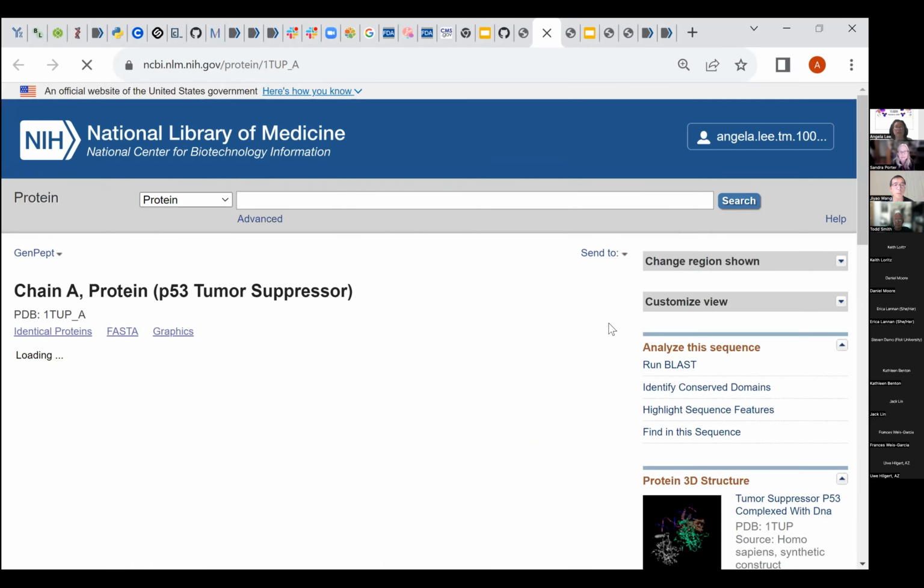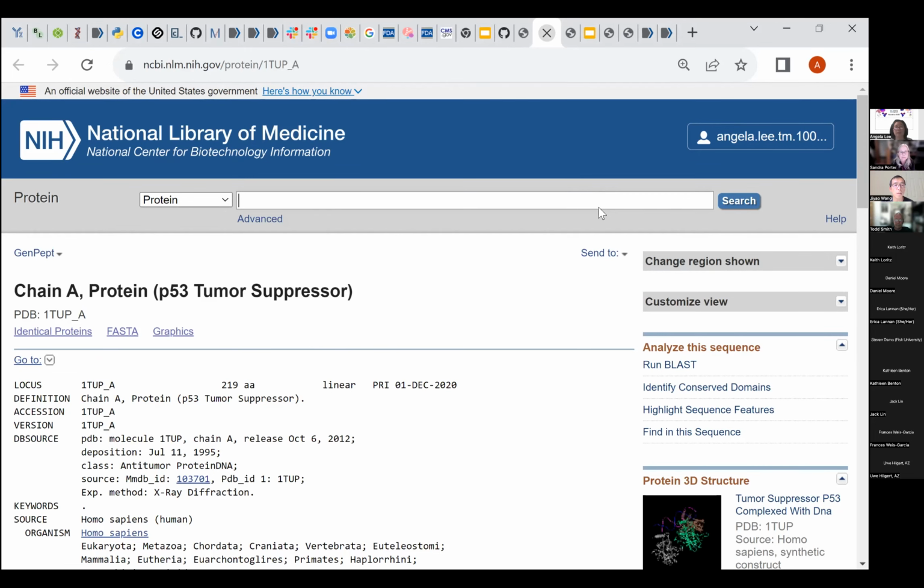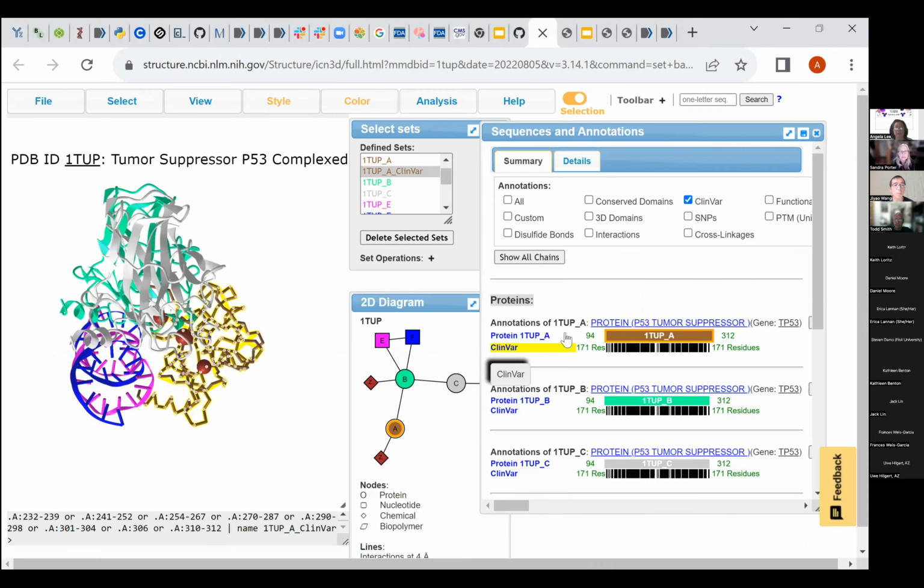Yeah, it's selected already. Oh, hang on a second. I have to go back. So here, like how this one is brown. Yeah, so if you click on the chain A, it's brown.